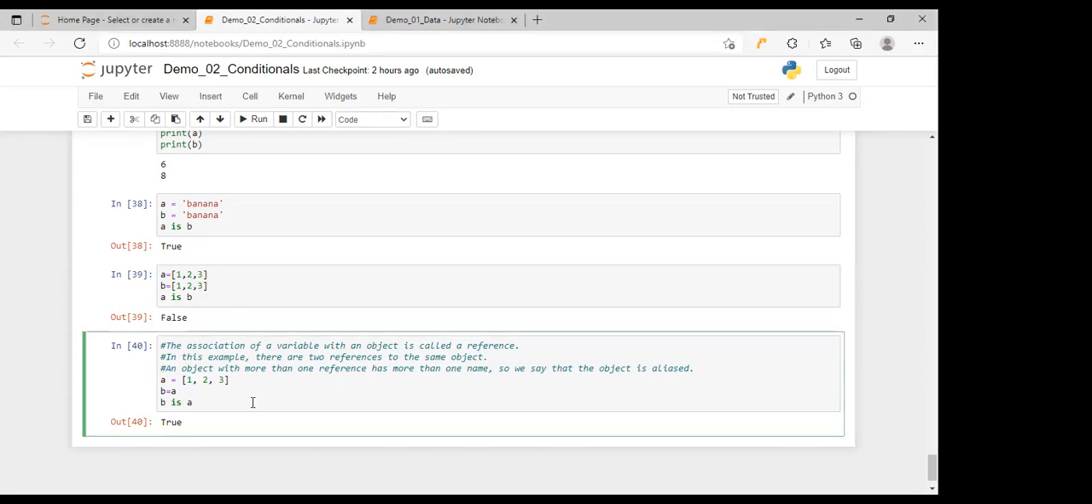The association of a variable with an object is called a reference. Referring to the object banana. Referring to the object banana. So there are two references to the same object. An object with more than one reference has more than one name. So we say that the object is aliased. Like a is [1, 2, 3] and b equal to a. So b is referring to the same object, that is the same memory location. And when I'm checking b is a, it will return True. Understand?